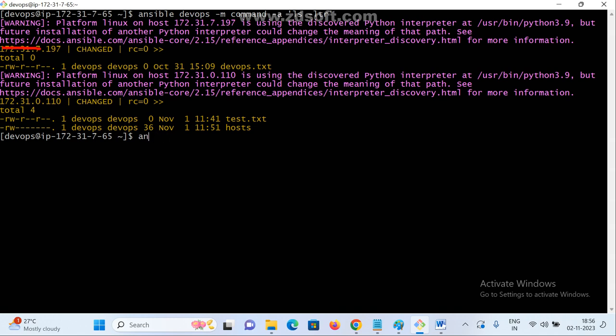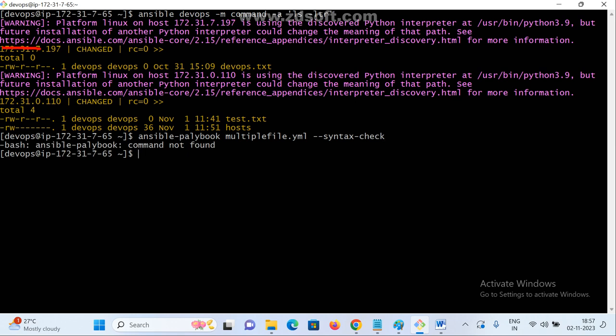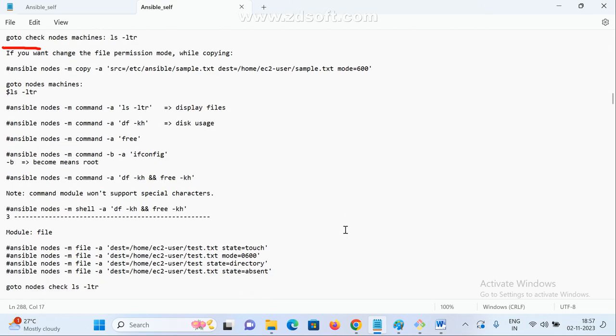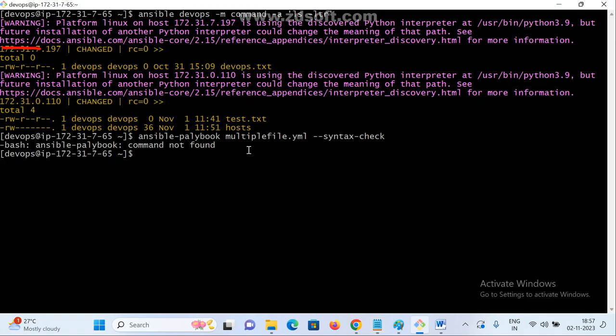Ansible hyphen playbook, space, and then the playbook name, multiple. And if you want to check for errors, use hyphen syntax hyphen check. Ansible-playbook file name, correct, right? So what is this? A spelling mistake, a typo. Where is the typo? Play, playbook. Okay, sorry, this is right. This is the syntax, right? Hyphen playbook. We can check the syntax, or we can directly run also.